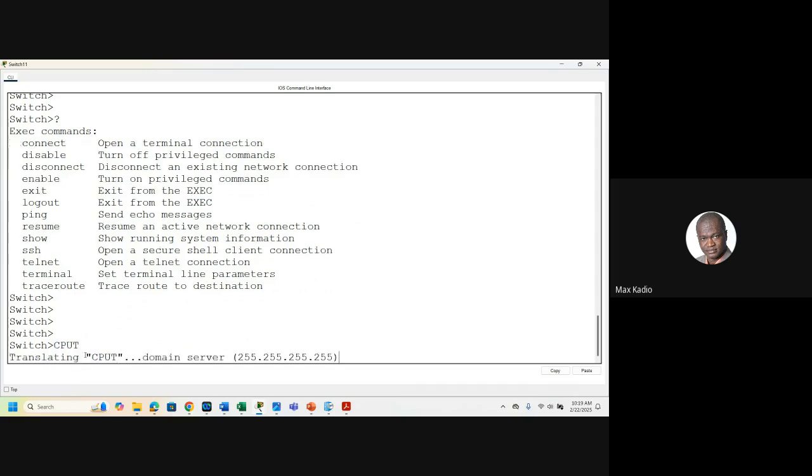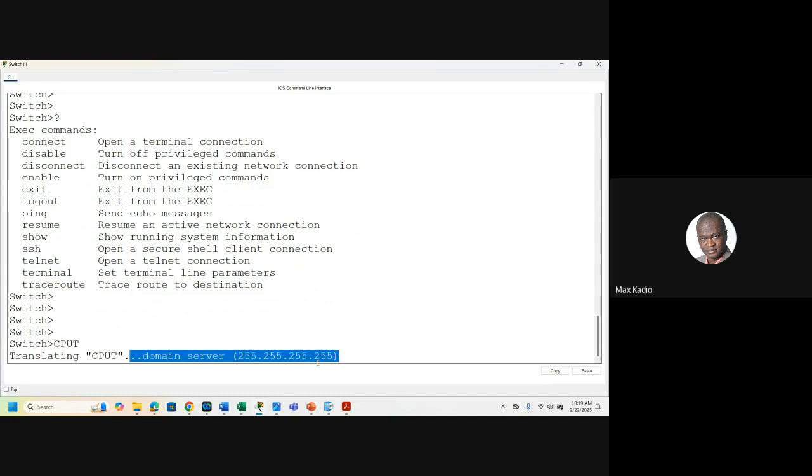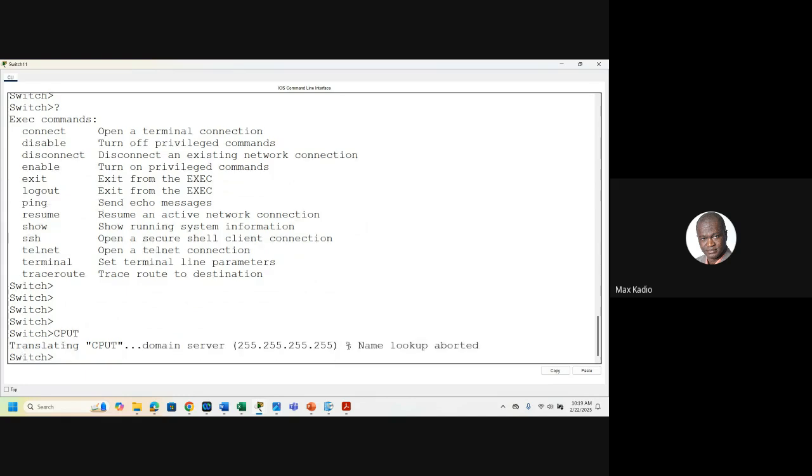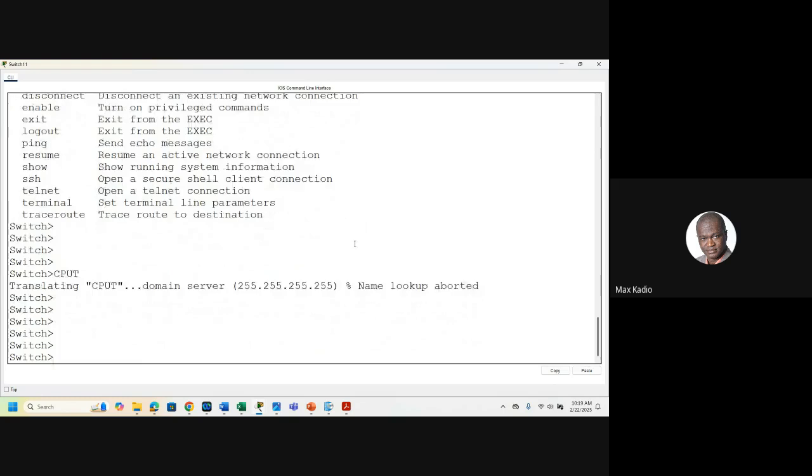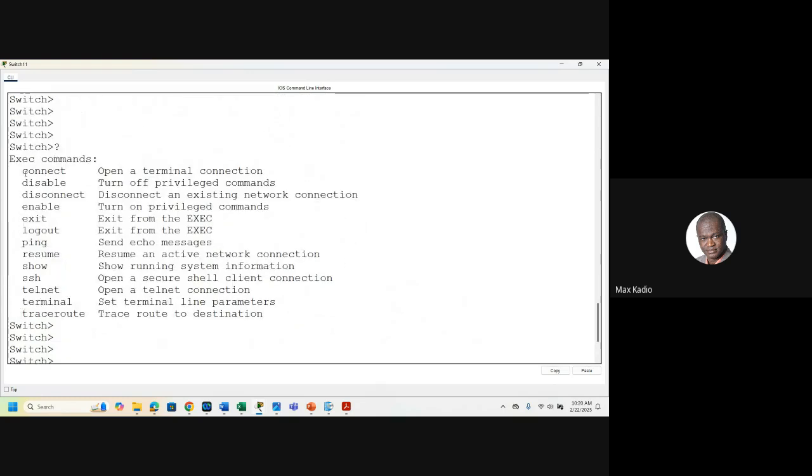If you press enter, you see the system will try to think what is CPUT. It's going to check here. It's not in the list, so it will lock you out for 1 to 2 minutes. It's thinking. It doesn't know what it is. To break it, you press Control Shift and 6. I will do that. No worries. So please make sure if you want to use a command, it must be in the list.